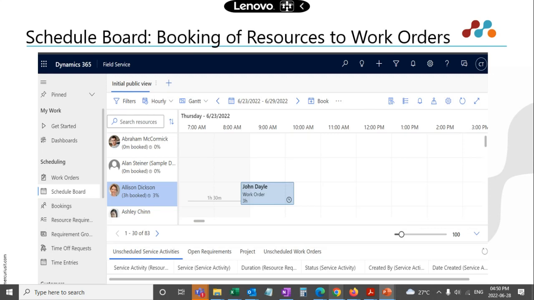Now, this is one of the most powerful features of Dynamics 365 Field Service, which is the schedule board. The schedule board gives you an idea about which resource is assigned to which work order and what is the availability of that particular resource. The way in which you schedule work orders in the schedule board is very seamless. It is just a drag and drop functionality where you drag the work order and assign it to the required resource on the schedule board.